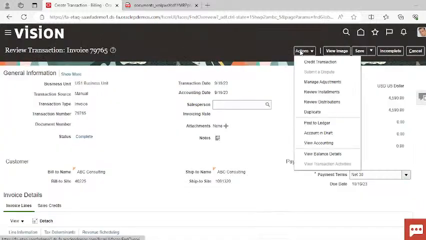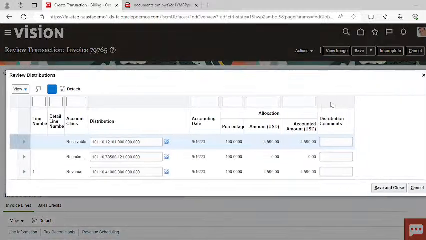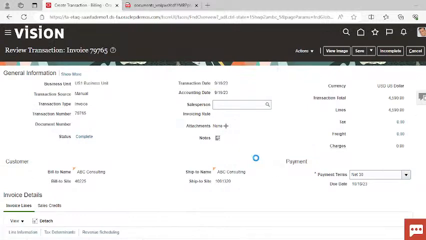Again, go to the actions. We have few more options. Here you can review the distributions. You can see the receivable, then in the rounding off there is 0 amount, and the revenue you can see the amount 4590, that is a bill amount. Click on save and close.